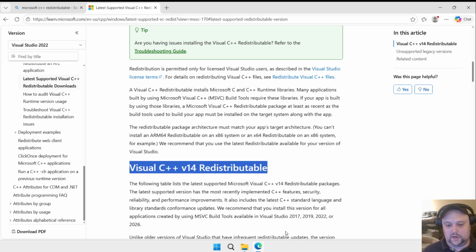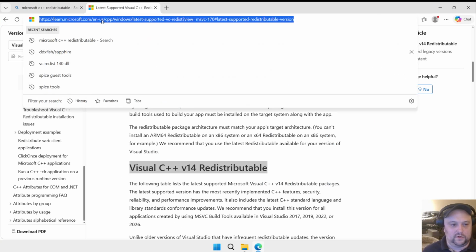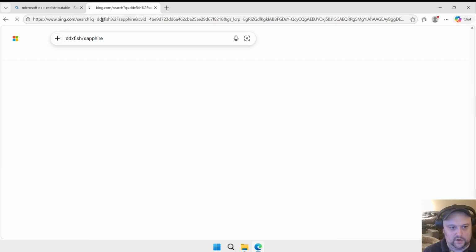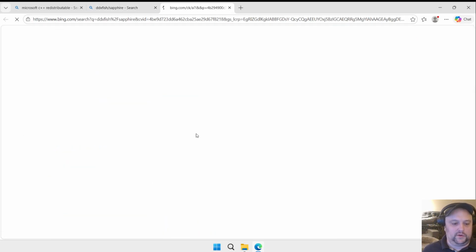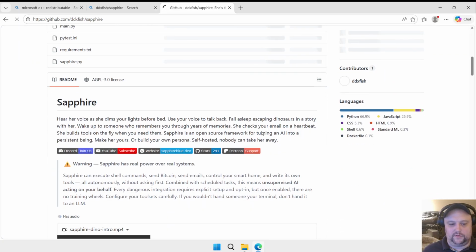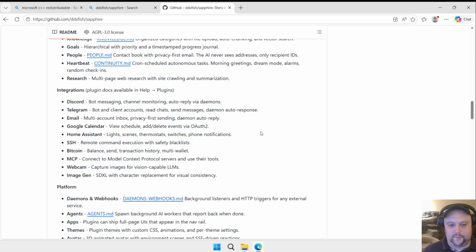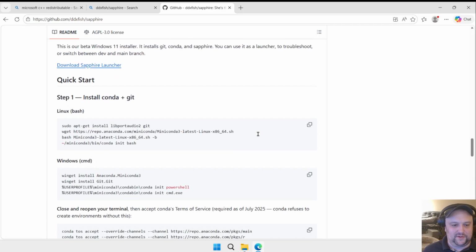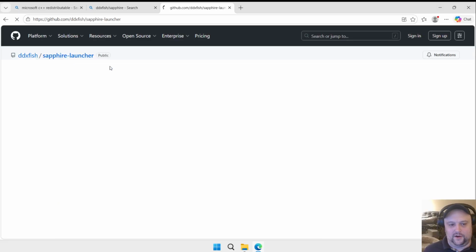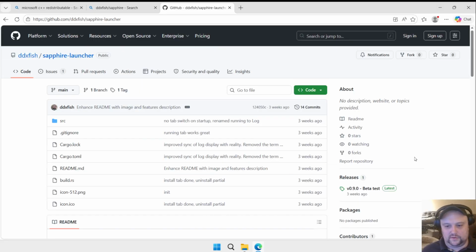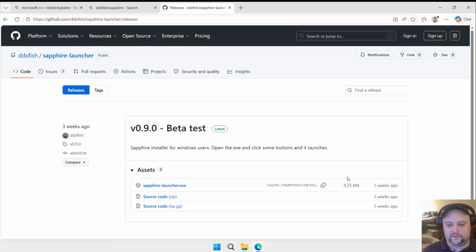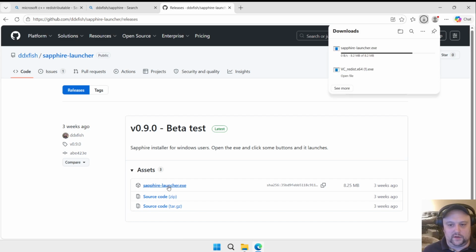Now we're going to head over and get the Sapphire installer. So I'm going to go back over to the GitHub here, and I linked to it somewhere in the setup here. So I'm just scrolling down. I can hear the computer screaming at me. All right, and it says download the Sapphire Launcher. This is just called the Sapphire Launcher, and that's the actual installer as well. So let's head over to releases.